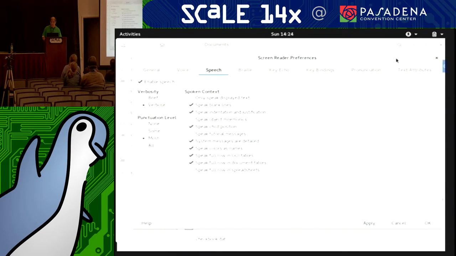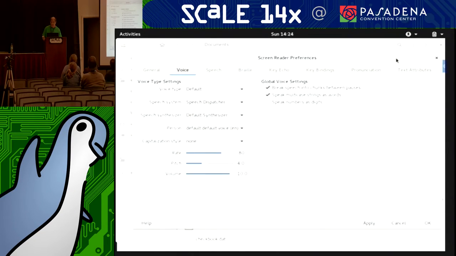Enable speech checkbox checked. Speech page tab. 3 of 8. Voice page tab, 2 of 8. Voice type settings panel, voice type default combo box, 1 of 4, speech system, speech dispatcher combo box, 1 of 1, speech synthesizer combo box, default voice, capitalization style, rate slider 88. Here we are. Right now it's 80, I think it's a range like 0 to 100 or something. 81, 82, 83, 84, 87, 88. Oh, no way.